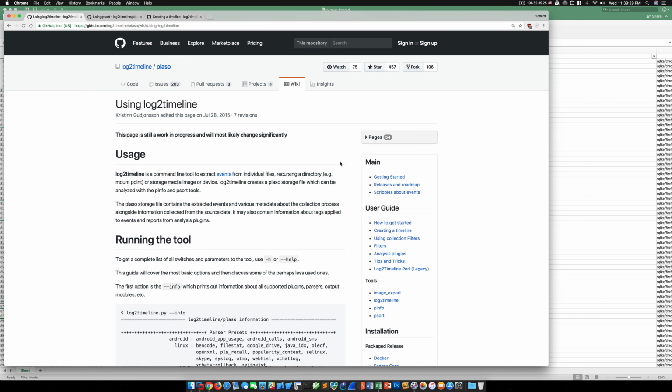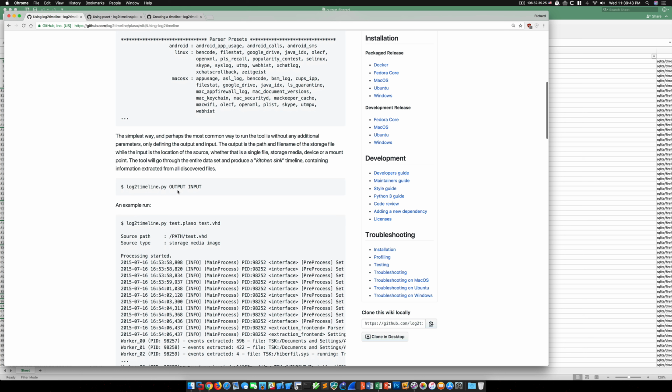So next, I do want to mention that while we did use the pstill front end, you don't have to do that. You can still use log2Timeline and psort manually. In its simplest use case, log2Timeline can simply have an output and an input argument. So this is called the kitchen sink approach. And in this example, we've got the output of test.plaso and then the input of this test.vhd image file. It's a little counterintuitive because you think it would be input-output, but again, it's output-input.